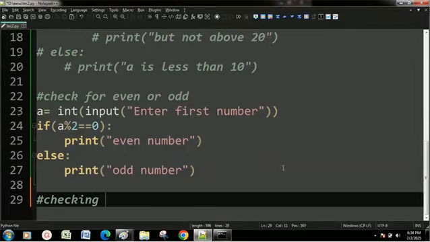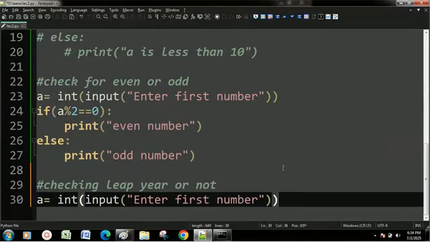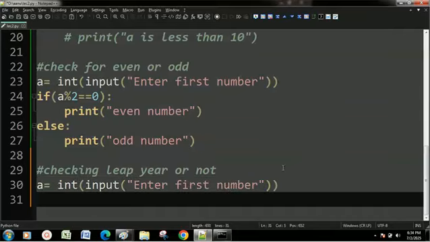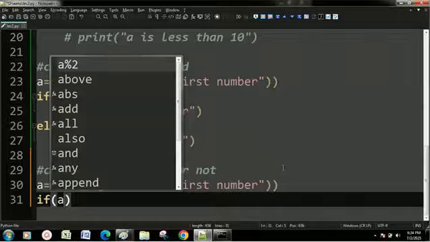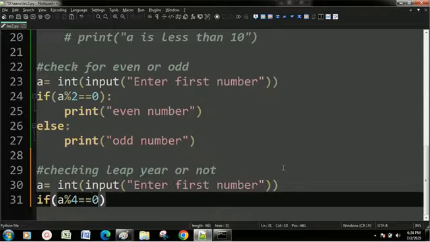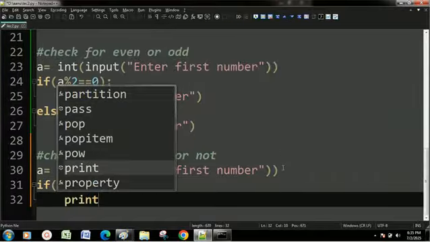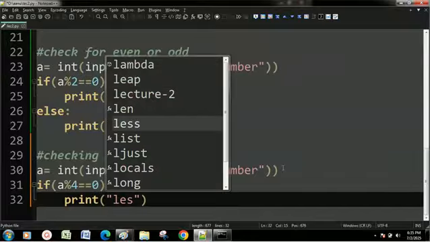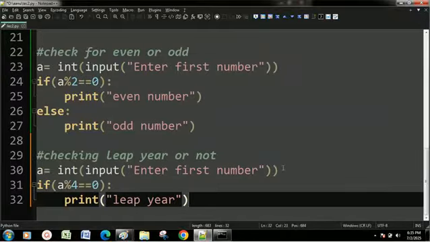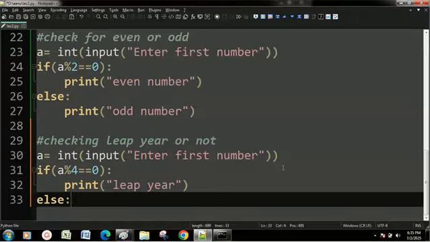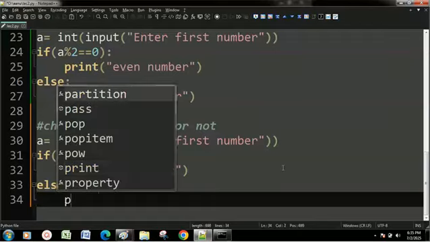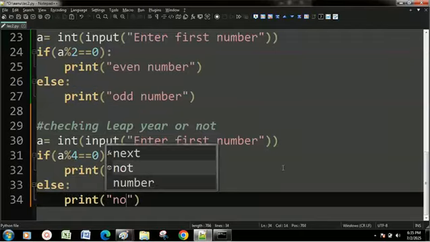So checking leap year or not. For this we'll input a year, then if it is divisible by 4, then the year will be a leap year. Then we need to print leap year, else print not a leap year.